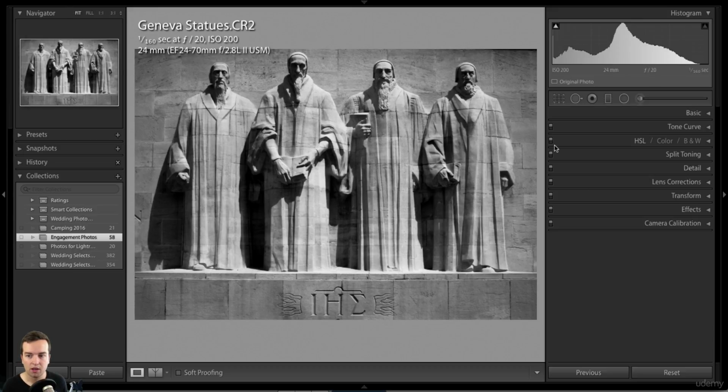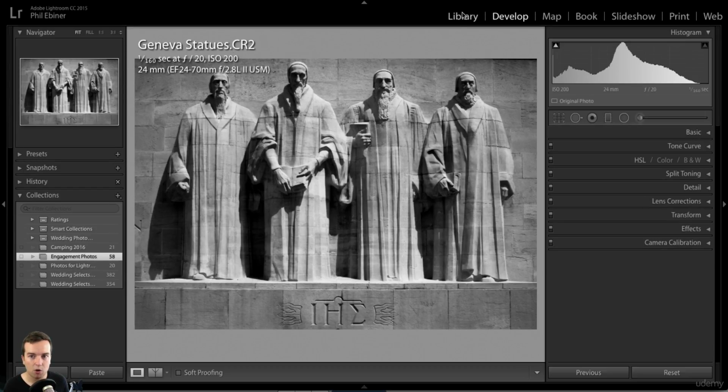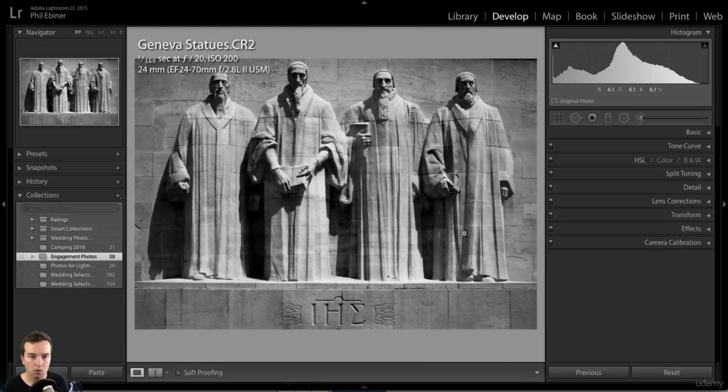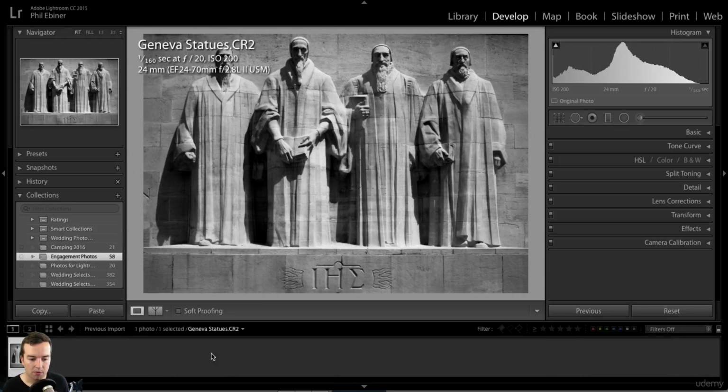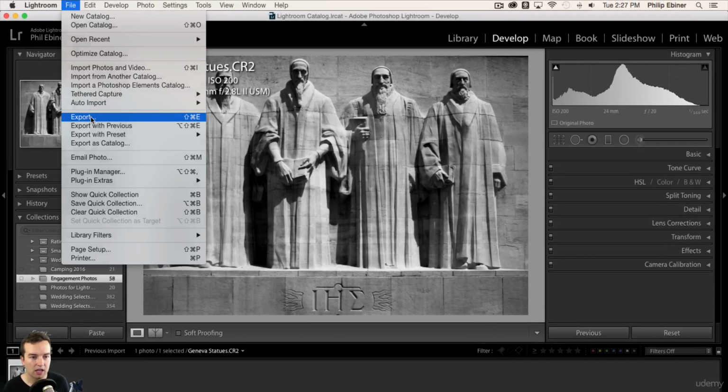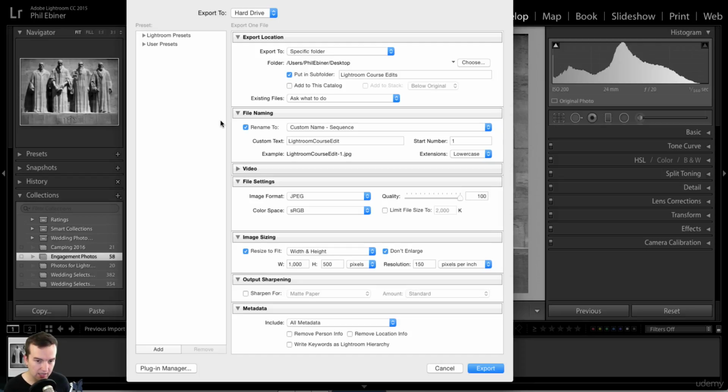Let's export it. If I go up here and go back to Library, the quickest way to export is just by selecting that photo and clicking this export button. Or while I'm in the Develop tab with my toolbar film strip down here, and have the photo selected, I can just go up to File, Export, or Command-Shift-E on a Mac, or Control-Shift-E on a PC. I'm just going to say where I want this saved, so I'm going to just put it on my desktop.